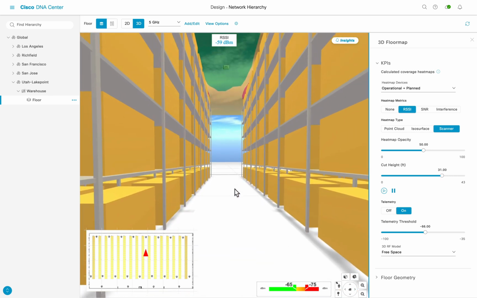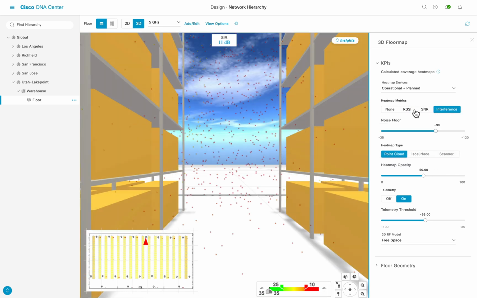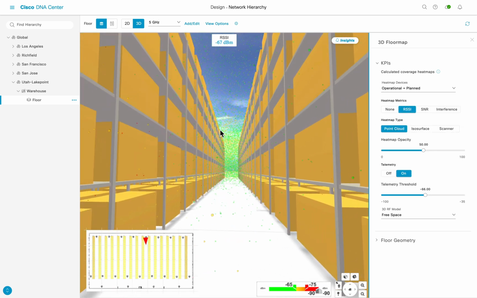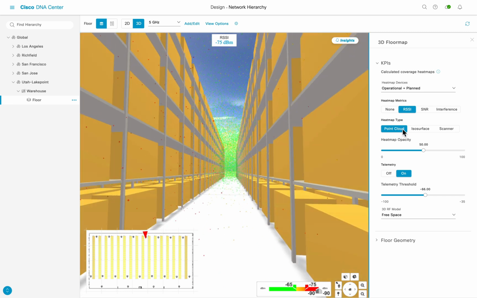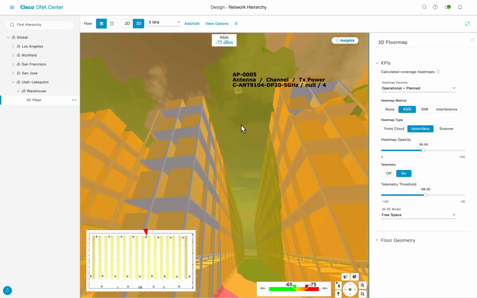You'll also notice depending on the heat map metric selected, it'll show the RSSI, SNR, or interference value at the top from a user's perspective when you walk around. Navigating to the area that has poor RSSI at the bottom of the floor, you get a clear view of the exact RSSI value in such areas from a user's perspective.